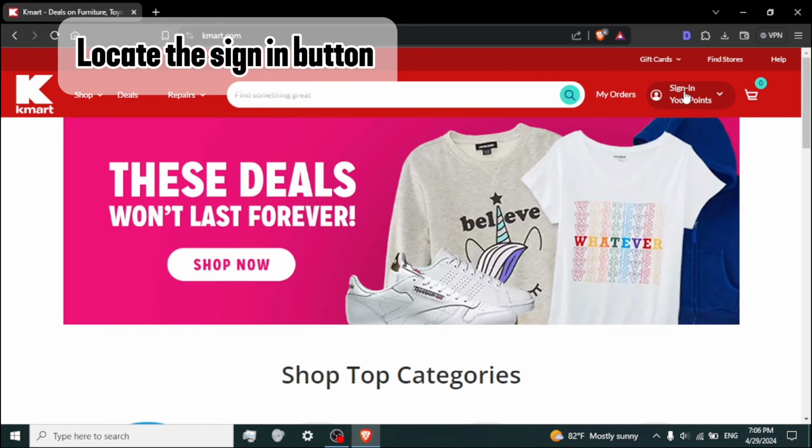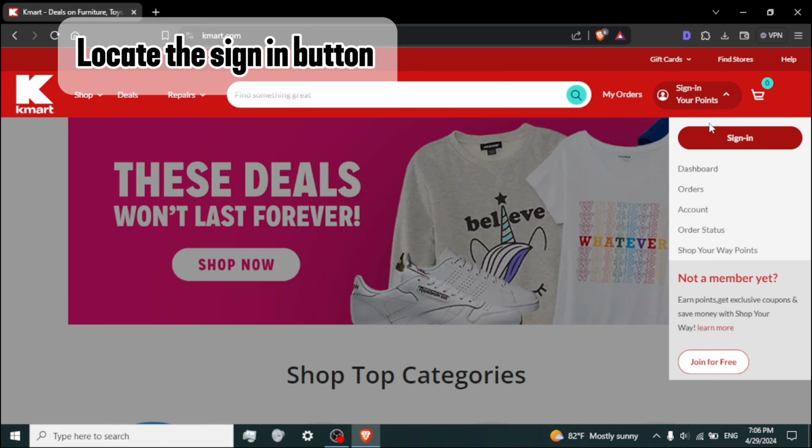Locate the sign in button. On the Kmart homepage, look for the sign in or account button. This is usually located at the top right corner of the page. Click on it to proceed.